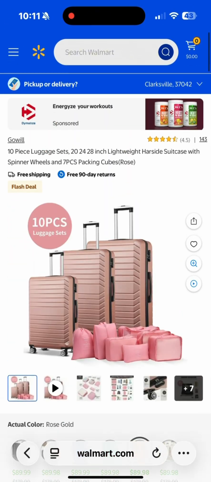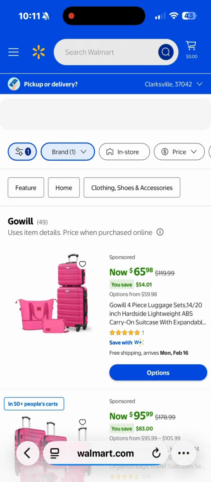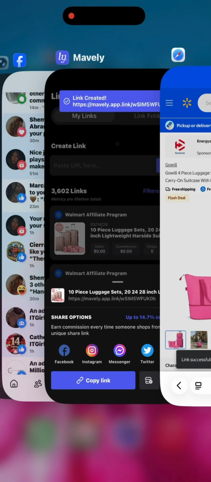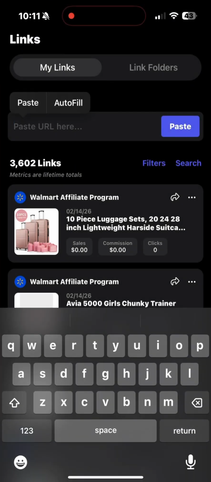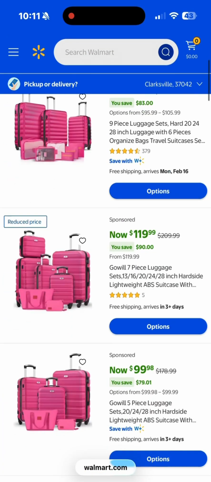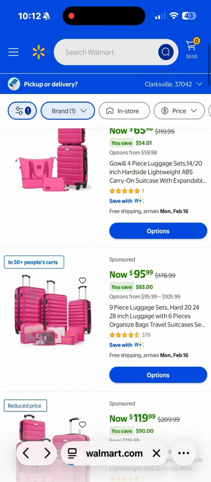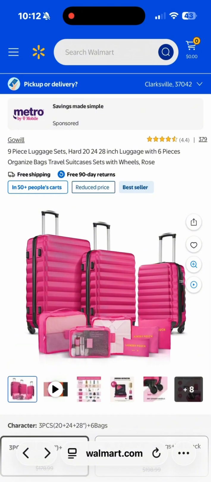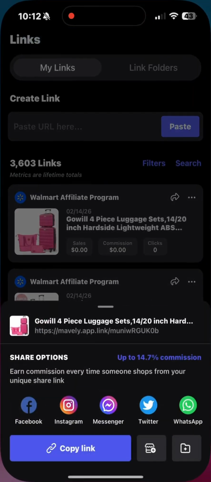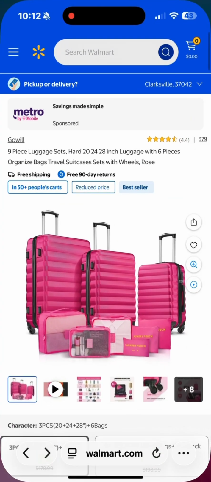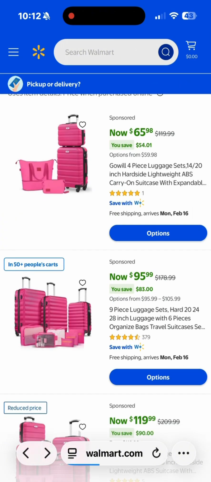And then what I'm going to do is just get some other luggages that I'm going to add to the set. So what I'm doing is just creating a collage of different luggages. So you can do this with any brand that's on Mavely. Go to the brand's website, choose the items, copy the link from the website like I'm doing here. Go over to Mavely, create the link. And what that link is going to do, you see it's going to show up in your link history.